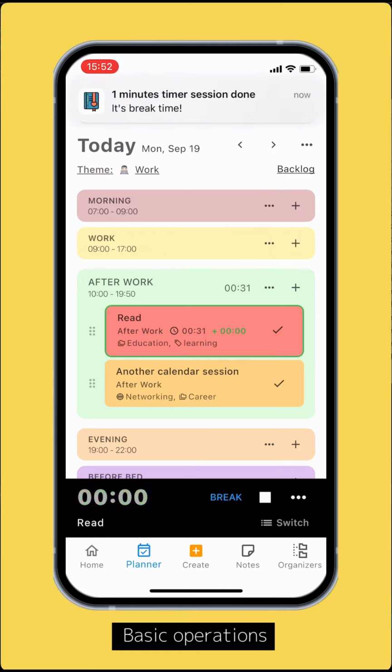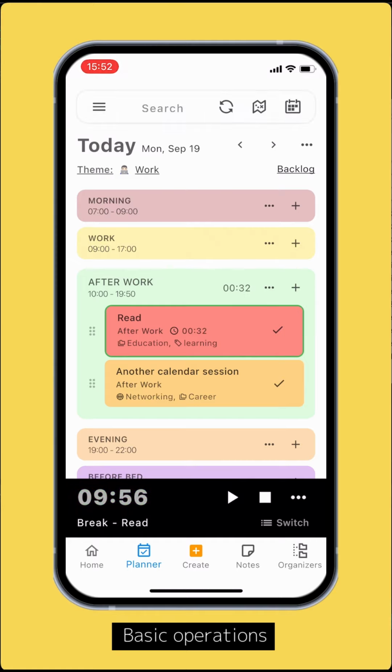When the execution time is over, tap the Break button to switch to break mode. The timer now shows the remaining time for break. When the execution time or break time is over, the app will send notifications to let you know.